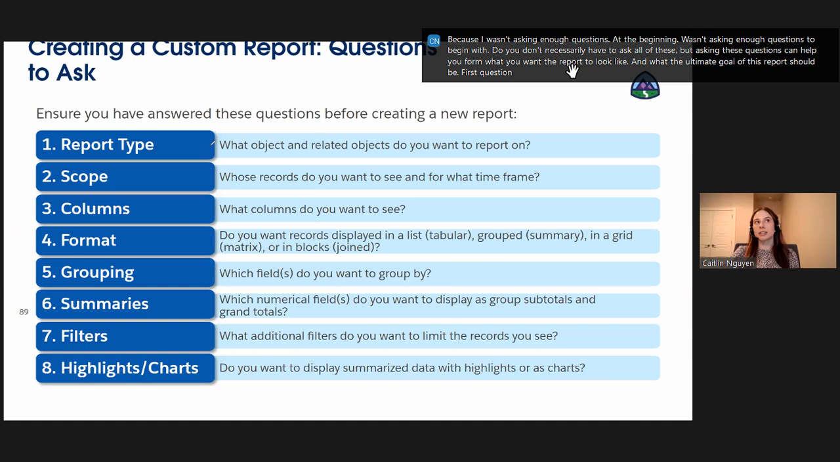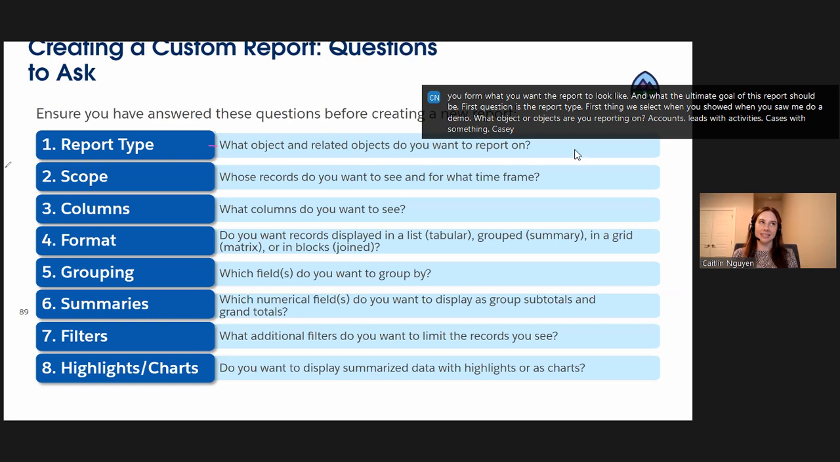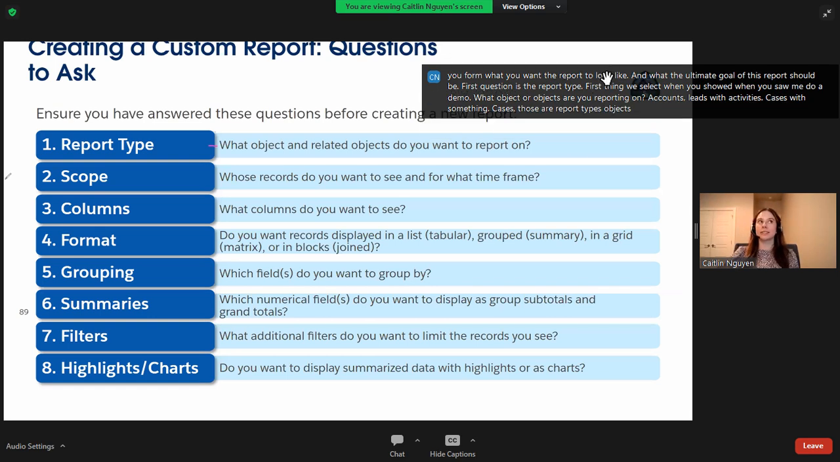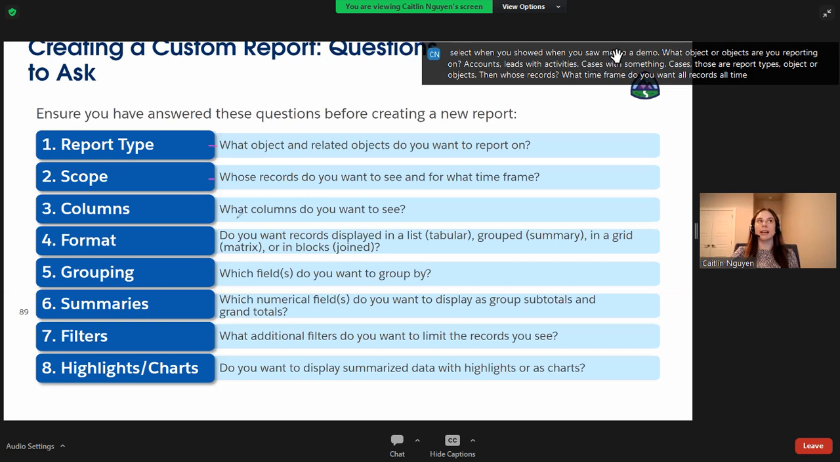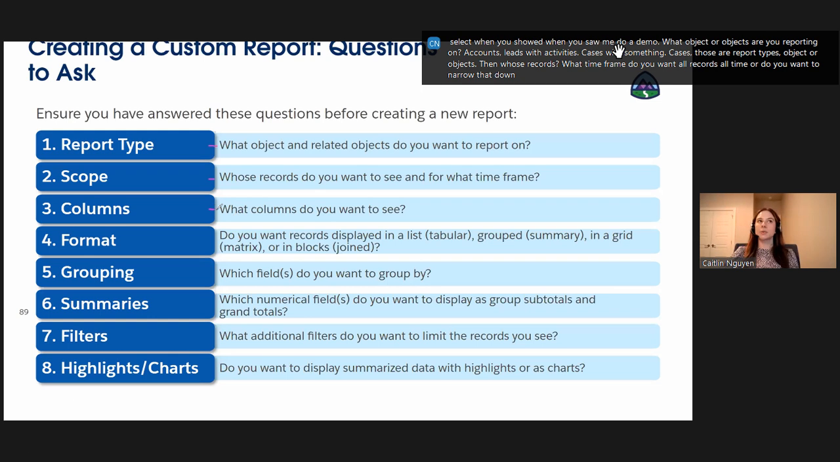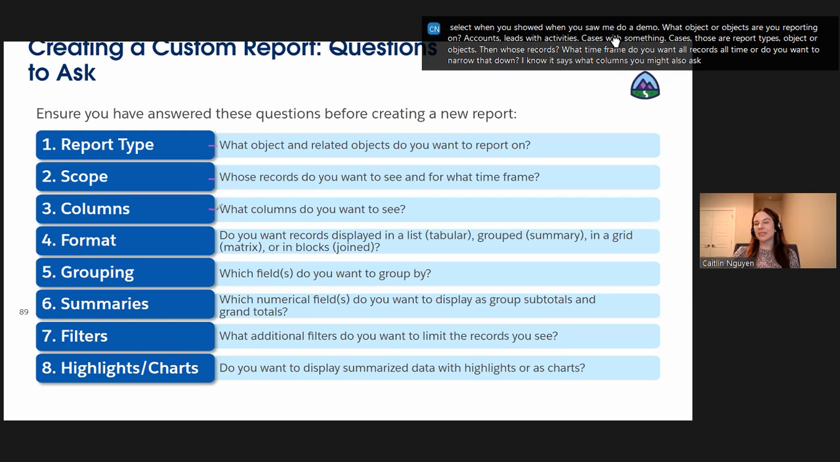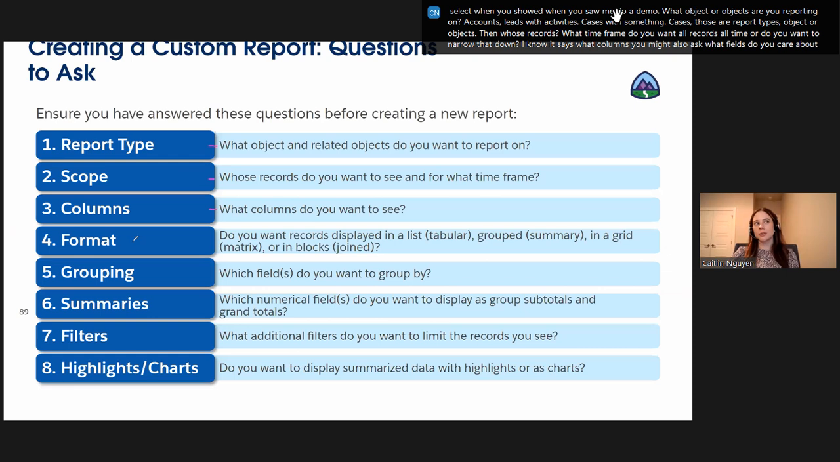First question is the report type. First thing we select when you saw me do a demo. What object or objects are you reporting on? Accounts, leads with activities, cases with something. Cases, those are report types, object or objects. Then whose records? What time frame? Do you want all records all time, or do you want to narrow that down? I know it says what columns. You might also ask, what fields do you care about? What fields do you want to see on your report?